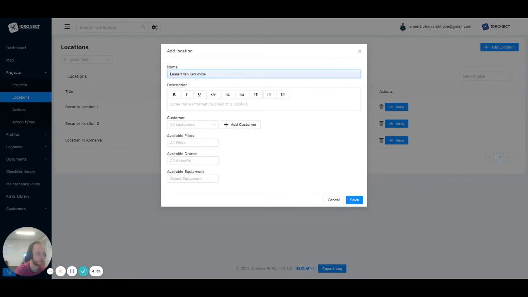You can fill in the name, the description, a linked customer, available pilots, available drones, and available equipment. So make sure that you fill in all these things correctly. Also, make sure if you want to use specific batteries or specific cameras that you indicate here that you want to use those, because later on when we go into the action detail of the project, you will only be able to choose from these equipments and pilots and drones that you've previously selected right here.